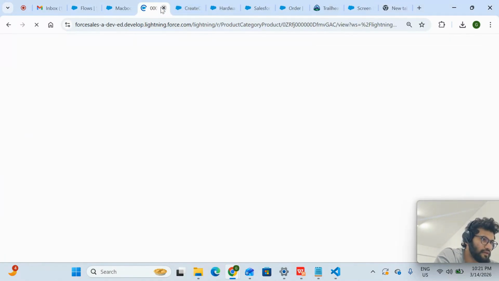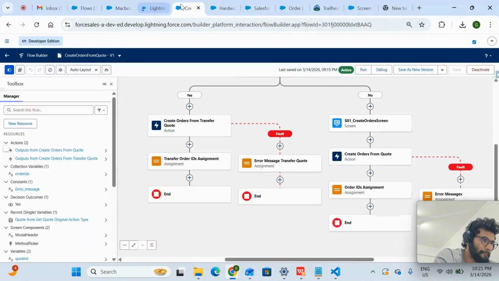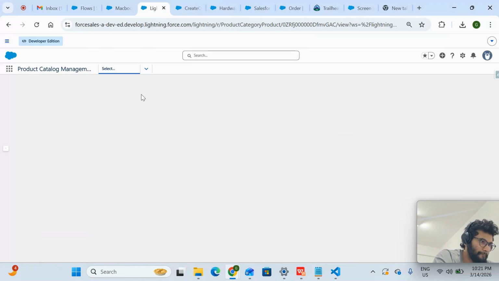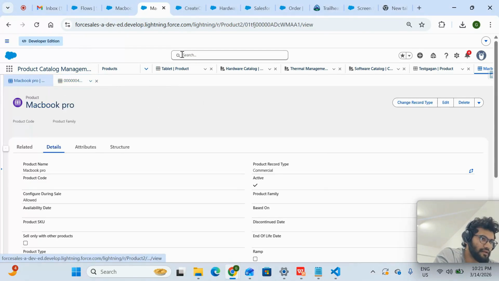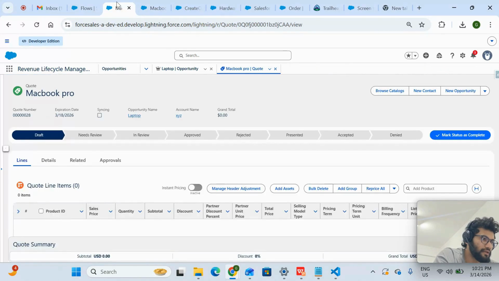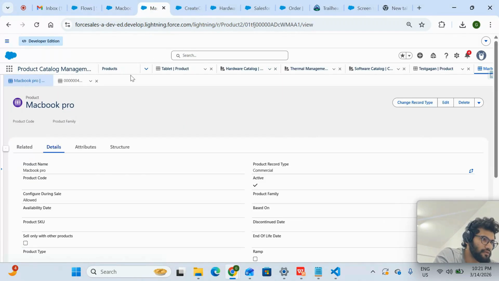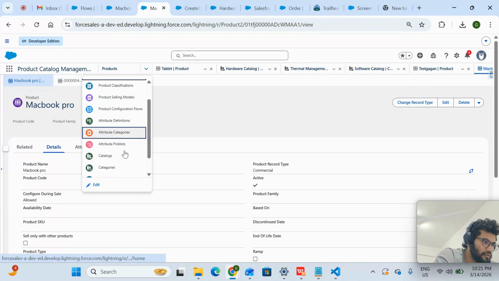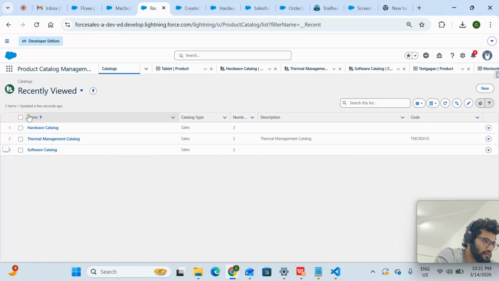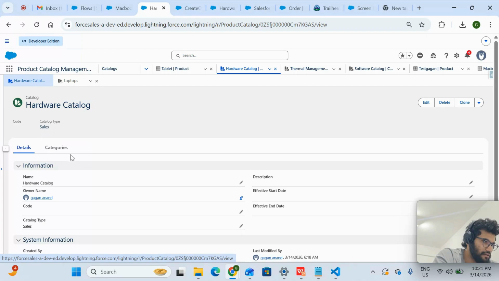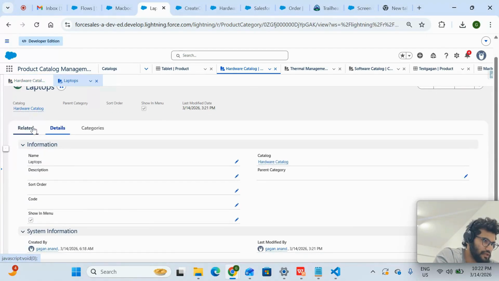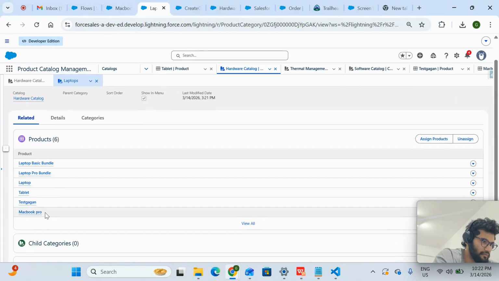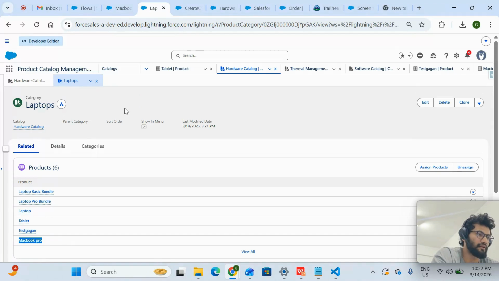So if you go to the catalog, it's taking time. So this is the product, and if you go to the catalog, let me go to catalog from here. So hardware catalog, we have added the MacBook Pro in the laptop category. If you go to the related, you will be able to see all the products. So MacBook Pro is coming under laptops category. So this is how you have to configure the product in Revenue Cloud.